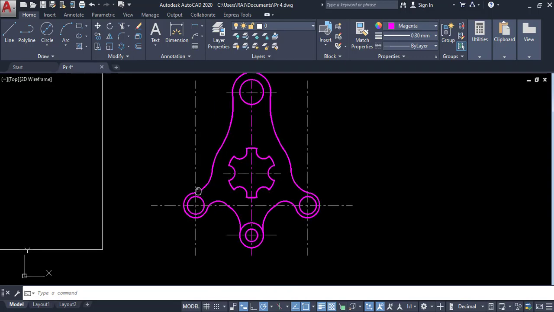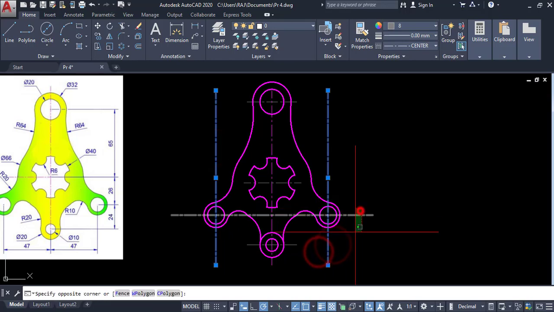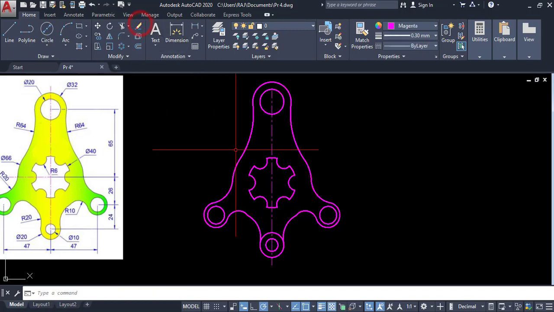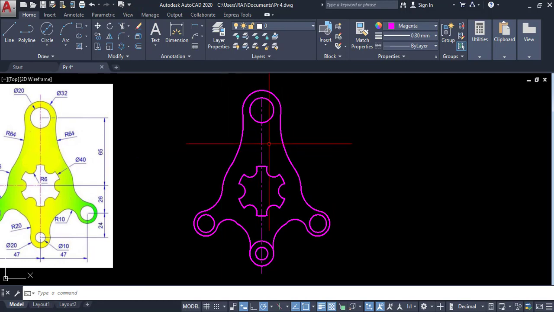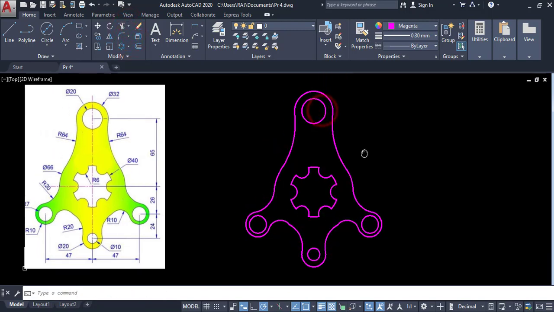Now I have created those objects. Now I can delete those objects. Now almost I have completed this object. So I have to hatch this area.